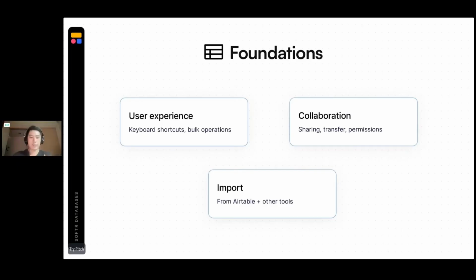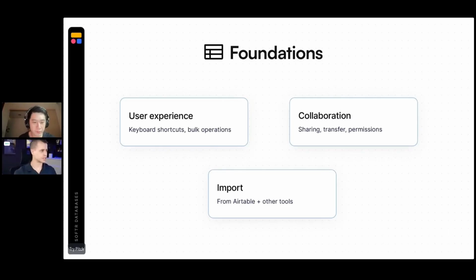Okay, so I think that's it for the general roadmap. And Gigi, I think maybe we can take some questions, if there are any. Awesome. Yeah, we have a couple questions here.